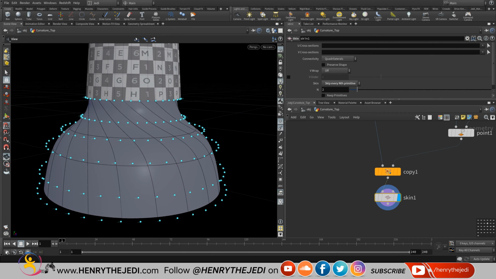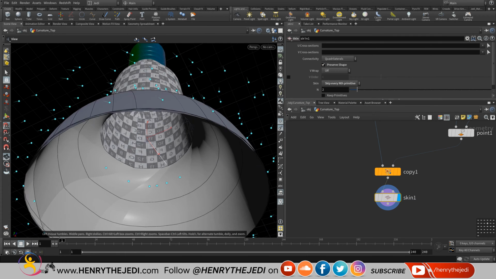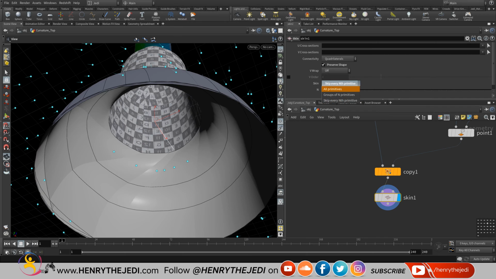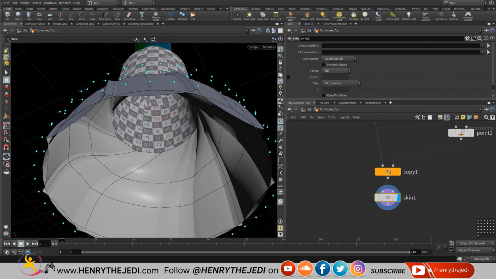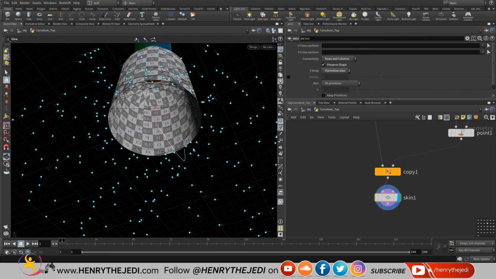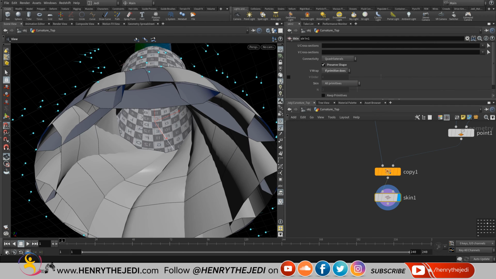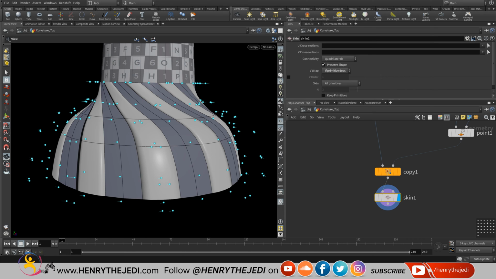Okay. Let me see what else we can use instead of the skin. But let me see. Preserve shape is on. All primitives and on. So there are all kinds of settings. Let me see something. Okay, let me pause the tutorial until I see which setting will work best for us.